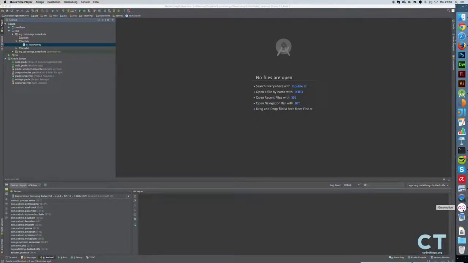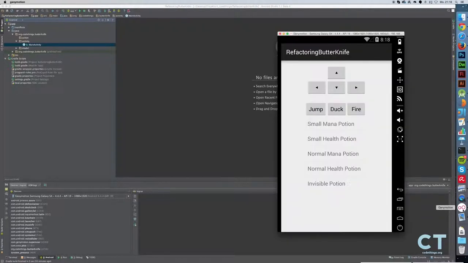I've prepared a sample application which I'm going to refactor with ButterKnife. Imagine this as a control for a player in a game, where you can move the player left, right, up and down. The player can perform specific actions like jump, duck or fire, and you have a little inventory with your potions, and you can take those potions.